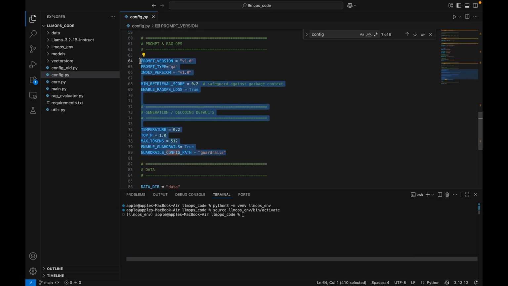Highlighted configuration values introduce governance and reliability mechanism. Index versioning tracks which document index the system is using. Prompt versioning helps trace which prompt template generated a response, and the minimal retrieval scores act as a guardrail. If retrieved documents are not sufficiently relevant, the system avoids generating a response. So guardrails help prevent hallucination and improve system reliability.